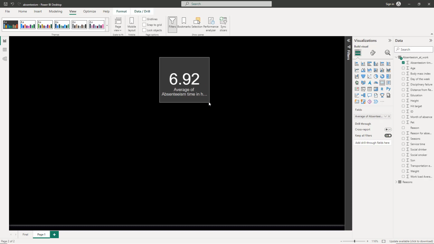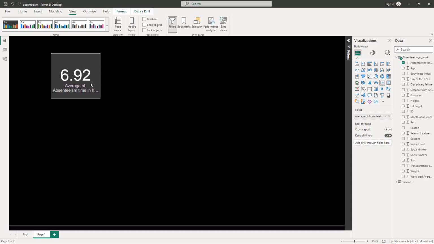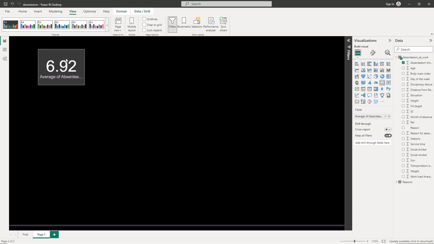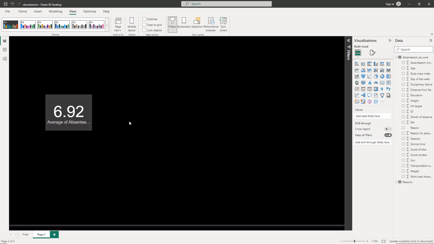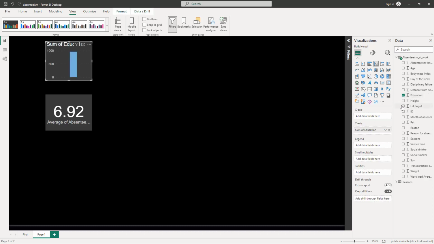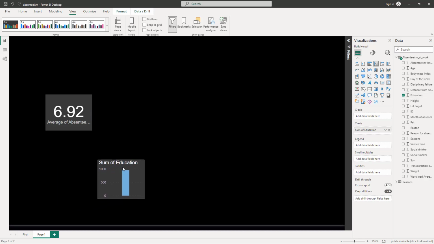Now we're going to definitely have to change the size of everything, but I kind of like that I just build things this way where I got the top. I know my title is going to go here, so I'm going to leave a little bit of space for that. And I know I have 6.92, and then I know under that I want some of my pie charts or donut charts. So what I'm going to do is get education, and I am going to grab that and I'm going to put it here.